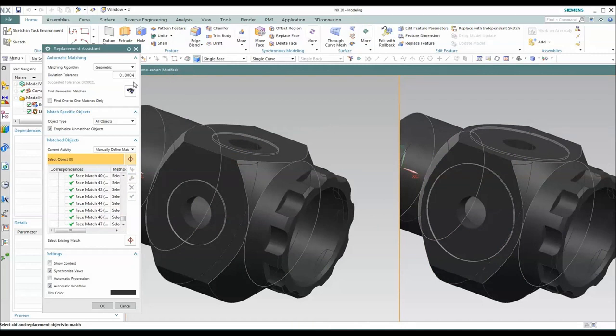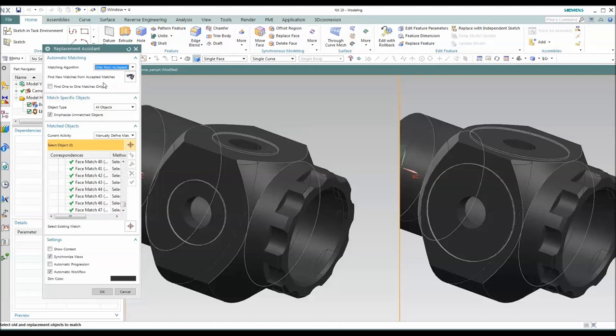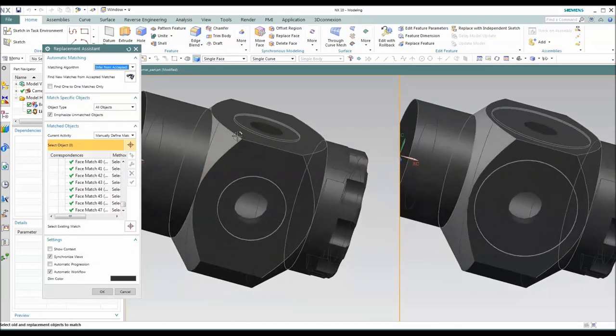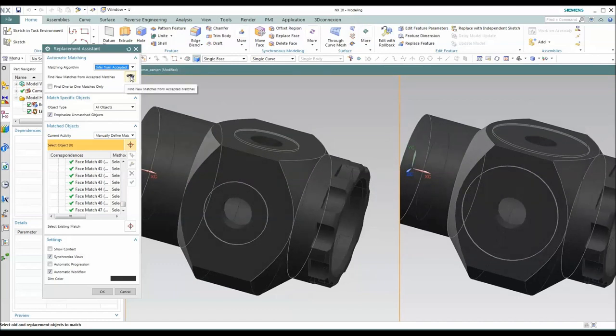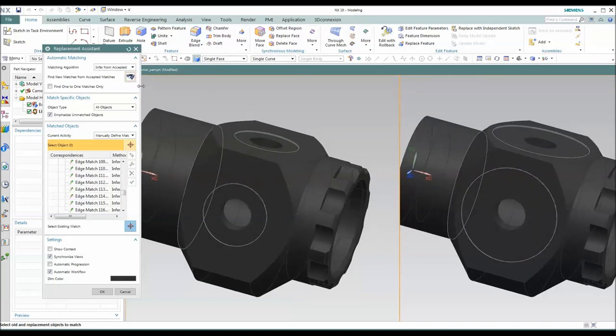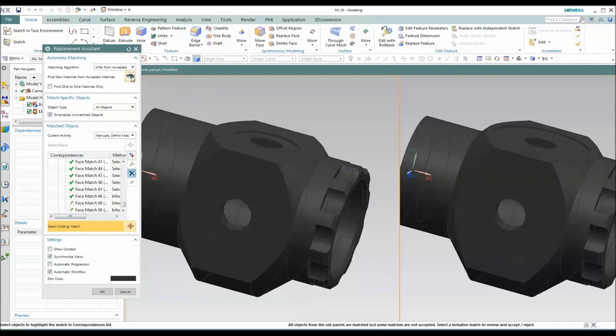Okay, at this point, I can use infer from accepted. In other words, it's going to look at what's already been accepted and see if it can make an inference to some of the other faces. So let's hit the binoculars here, and in fact it did find edges and faces that are matched. So let's accept those. Now that I've got some more matches, let's just hit it again.